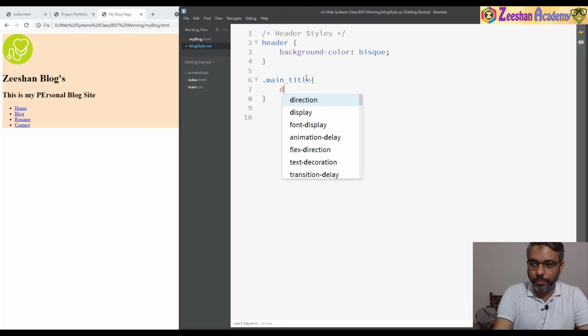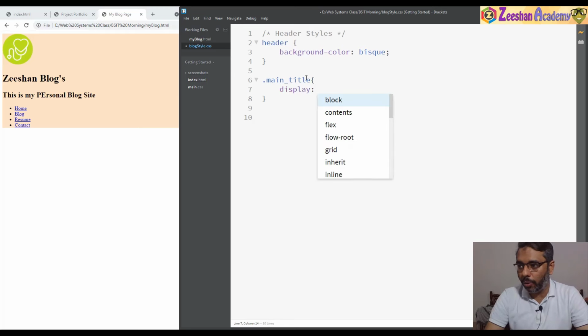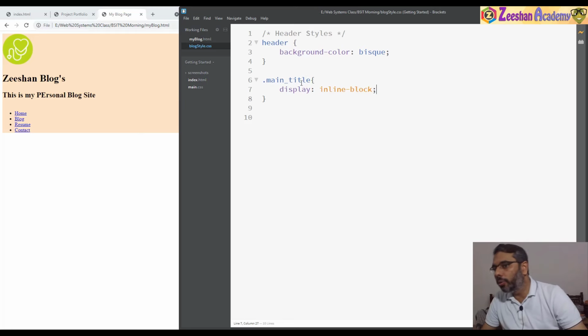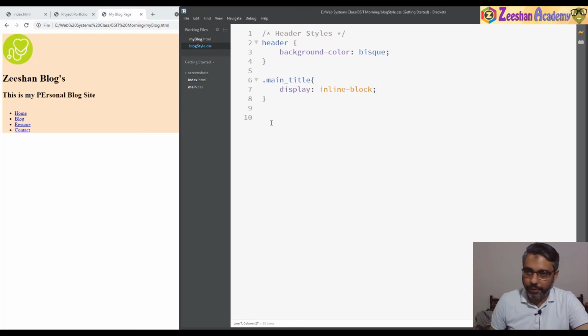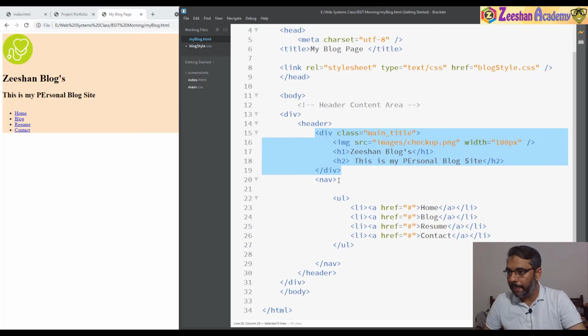This main title needs to be display, and I want the display to be inline-block. What this basically means is that it will make sure the contents are inline with a block format. I will talk about it, let me just give a few more things to it and it should be clear. Then I have a header space h1 block start block close. Now header h1 basically means that inside the header tag we already have something called h1.